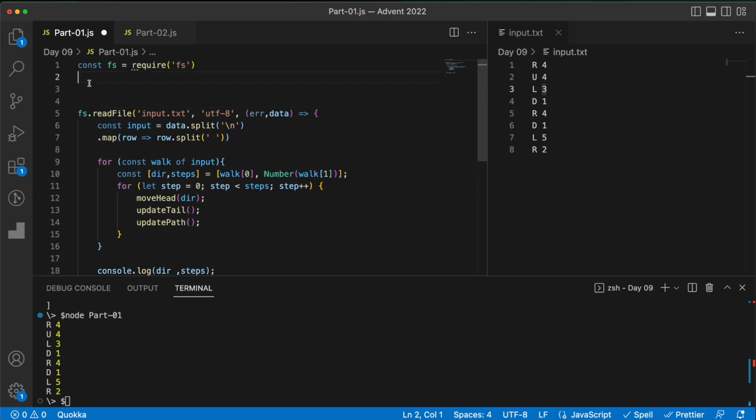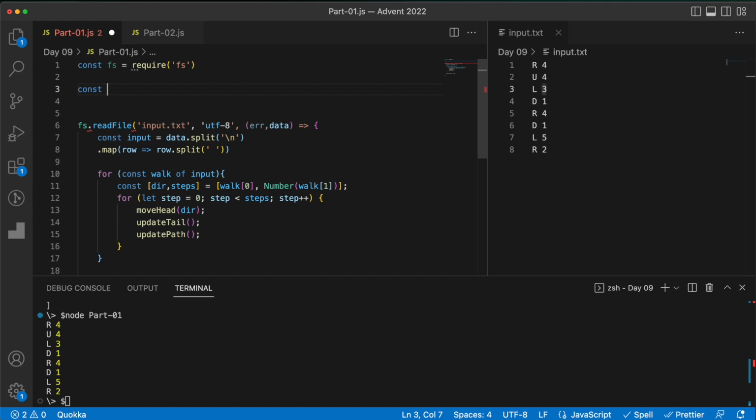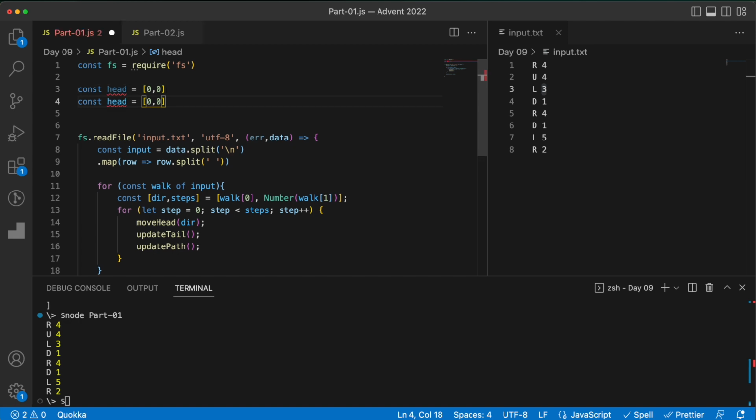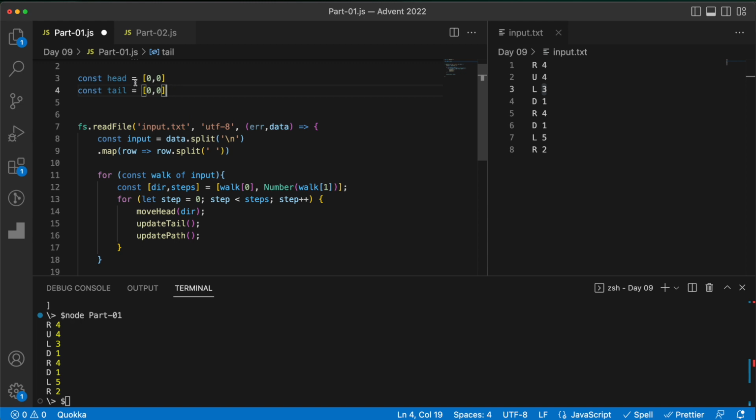But before that I will have three different variables here so that I can manipulate them in the functions. One is the head, one is the tail. I'm starting at 0 and 0. It doesn't matter, you can start at whatever position you like, because the position of these doesn't really matter in the end. So this will keep the position of head and this will keep the position of tail.